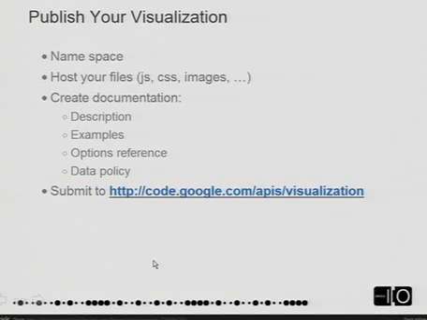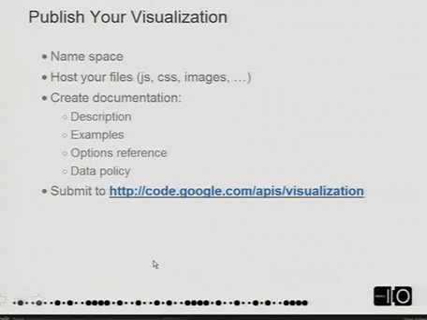You need to host your file somewhere, JavaScript, CSS, images, anything that you need. And Google has a lot of solutions where to host this, including on code.google.com. You create a documentation, basically shows a description, code examples. You define the data structure that you expect. Some visualizations can support anything, like an HTML table. Some are very specific, like a pie chart needs to have two columns. One is a string, which is a label, and the second is a number, which is the value. And if you give it something else, it probably doesn't know what to do with that. And the last thing is define your data policy. What do you do with the data? Some visualizations, the data stays on the client.